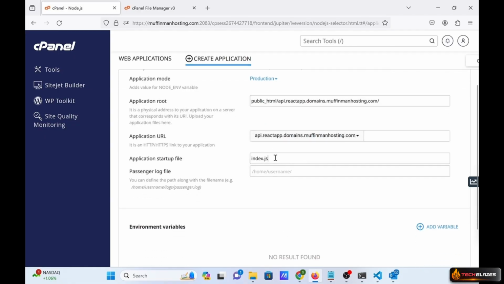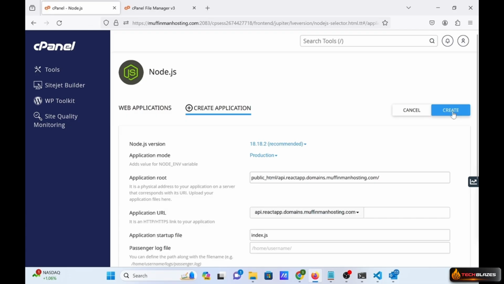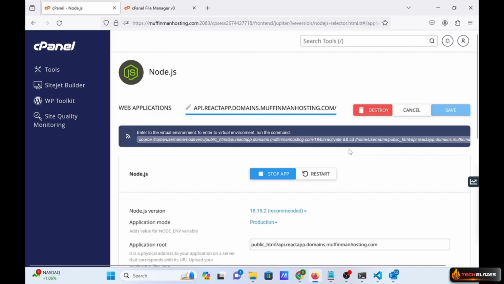A lot of people might have this as app.js, so whatever the startup file is for your application is what you need to use. And then the next thing you're going to do is just simply click on the create button. And this will take a second. Okay, and now my Node.js application has been created.